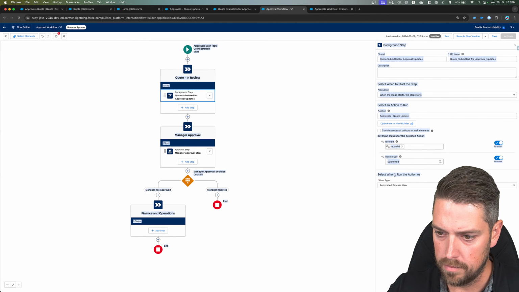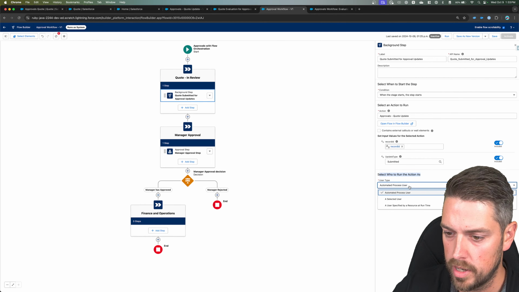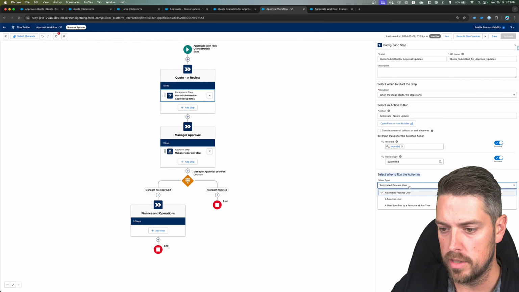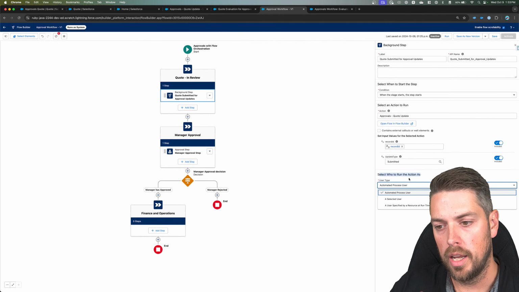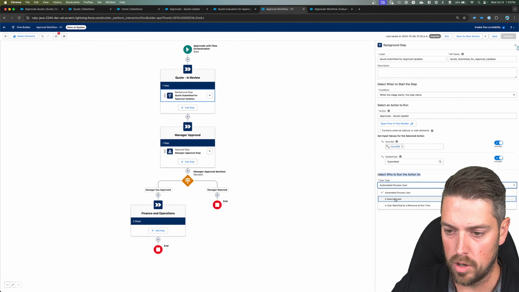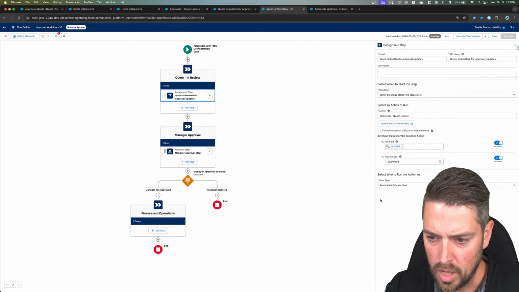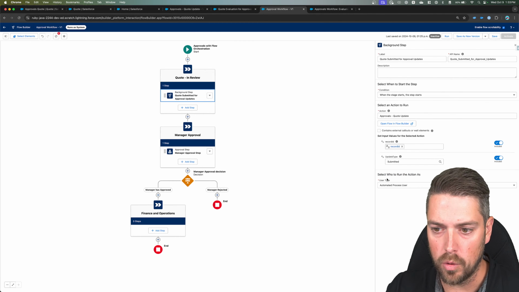Well, there's this down here. Maybe it answers our question. Select who to run the action as. So right now it's set to run as the automated process user, which could have access to editing the record despite the lock on there. If you do end up running it as a specified user or selected user, then you could run into issues with this. But that's probably why I avoided any locks on this so far.